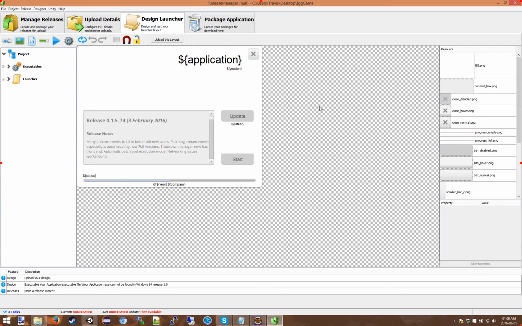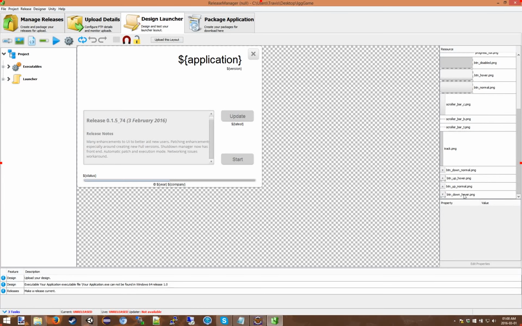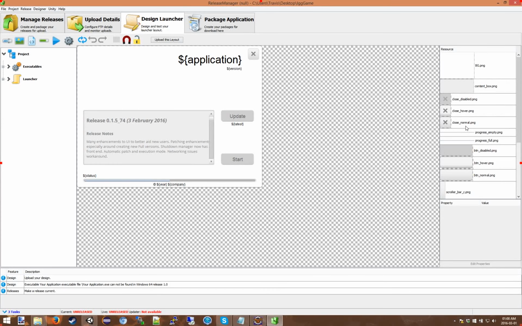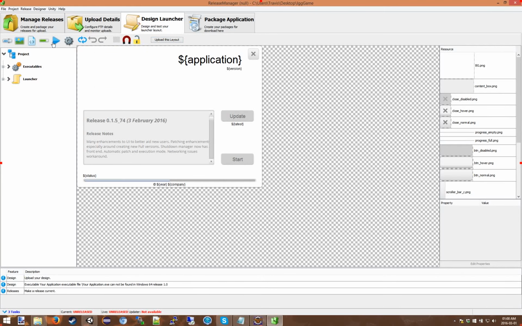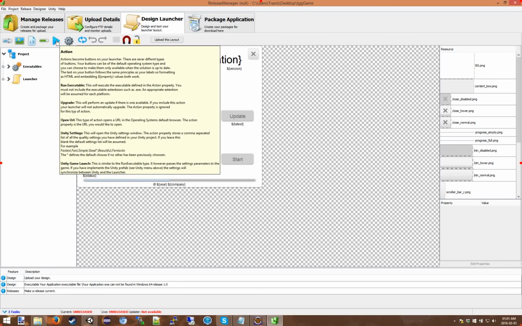So I'm just going to navigate a couple of the things on the screen and take you through them. On the right are the resources. These are individual images or fonts which are uploaded to the server and downloaded by the client. You can change the way the launcher looks at any time, and your clients will download the new launcher and get the new layout with the new images and the new start buttons immediately. There's a reasonably comprehensive pop-up help on top of each of the items.